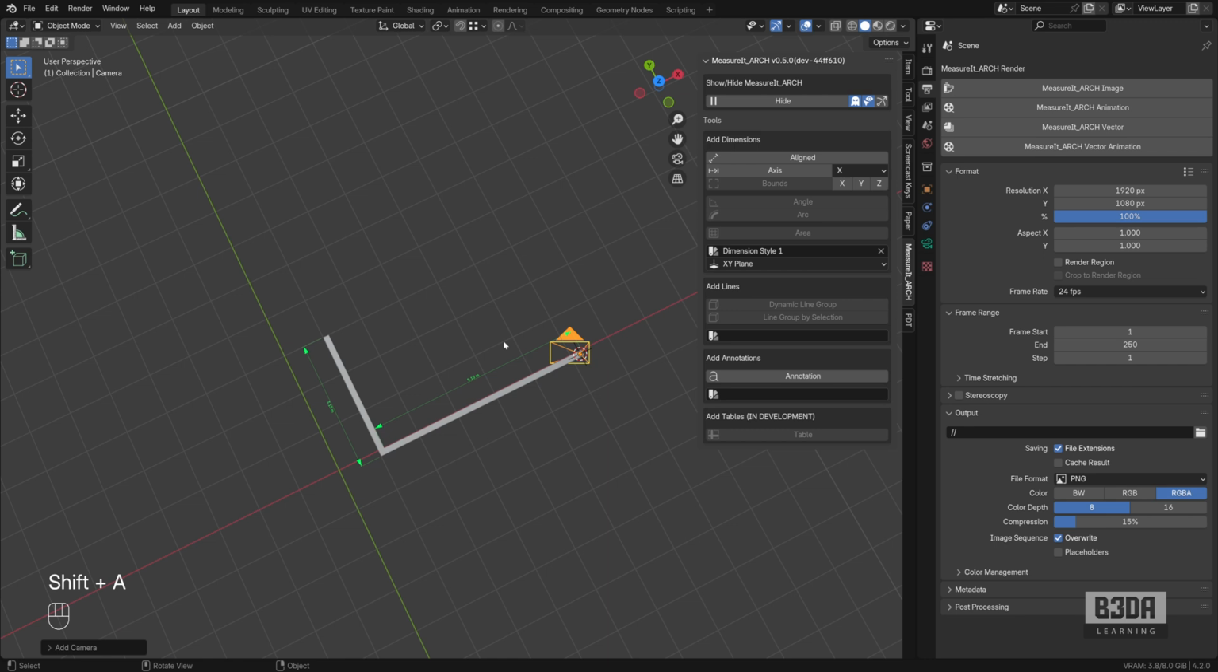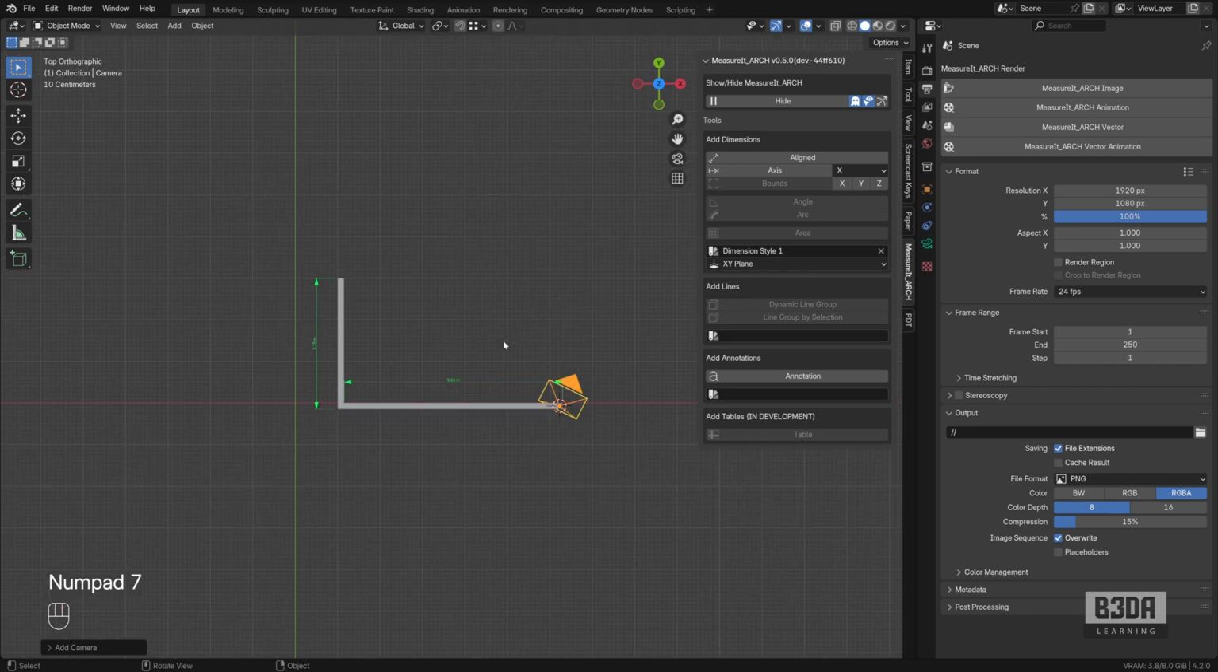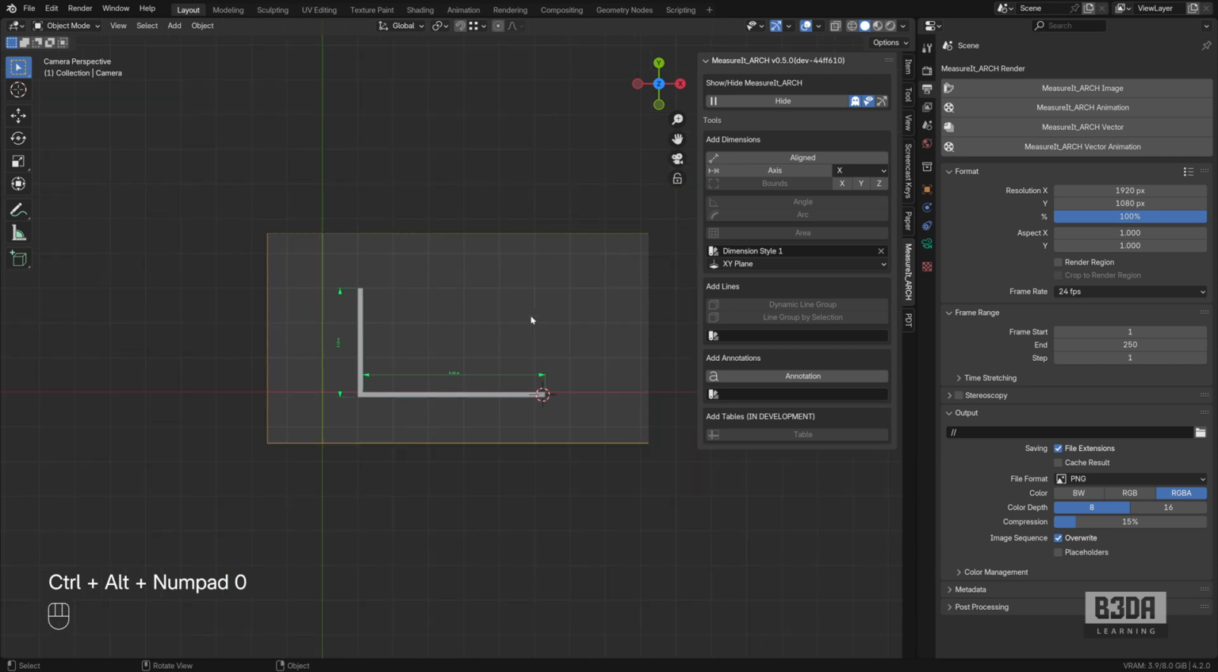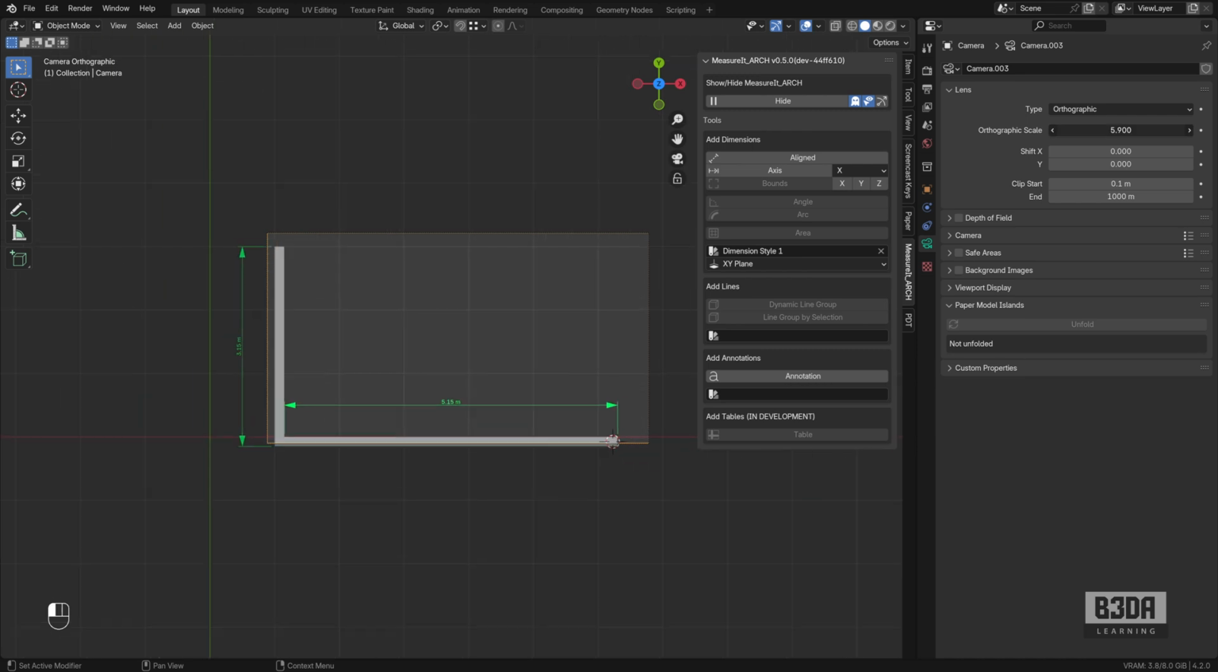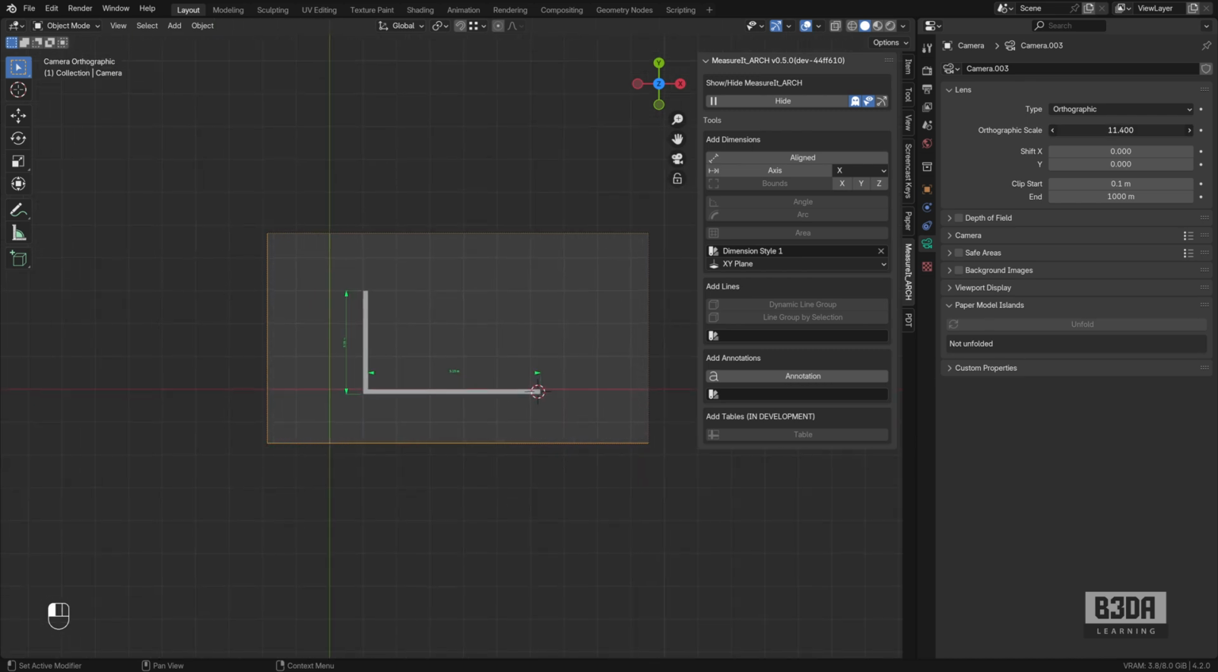Control A, camera. I'm in top view, so I'll press Control Alt 0 to align the camera. And since I'll be exporting a technical drawing, I will change the type of the camera to orthographic, and we can adjust the framing with the orthographic scale.